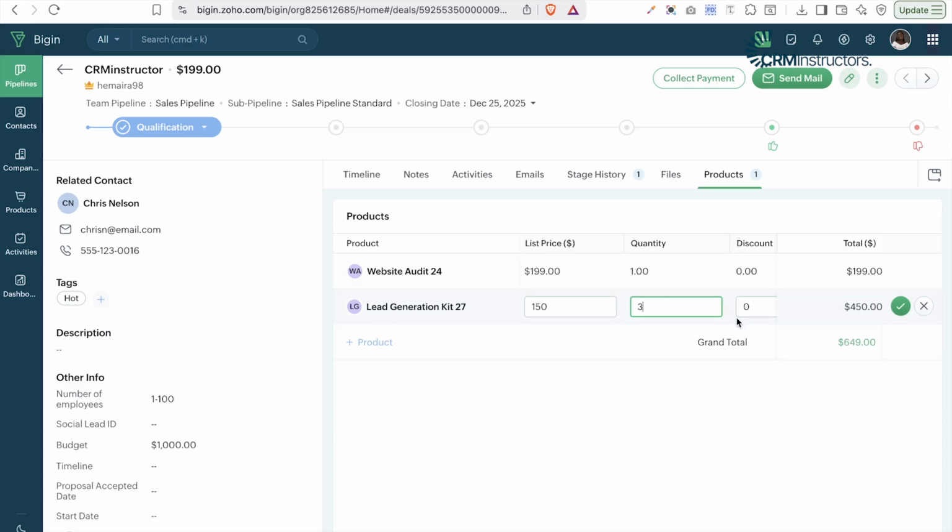So we had that. Zoho Bigin is going to help us calculate it. And even if you have a discount for the particular client, for instance, we can say that I want to apply a 10% discount. So we just type in 10. And as you can see, it is taking off $45, and that's because 10% of 450 is $45.